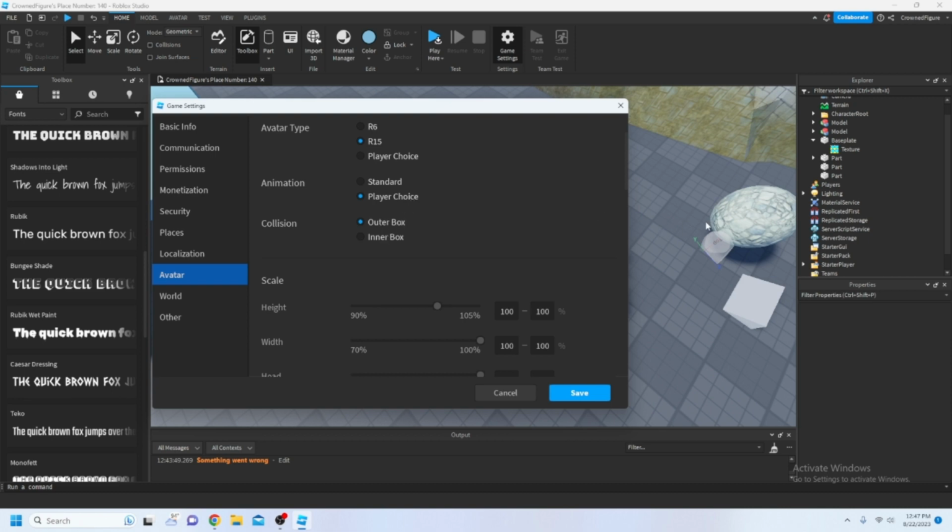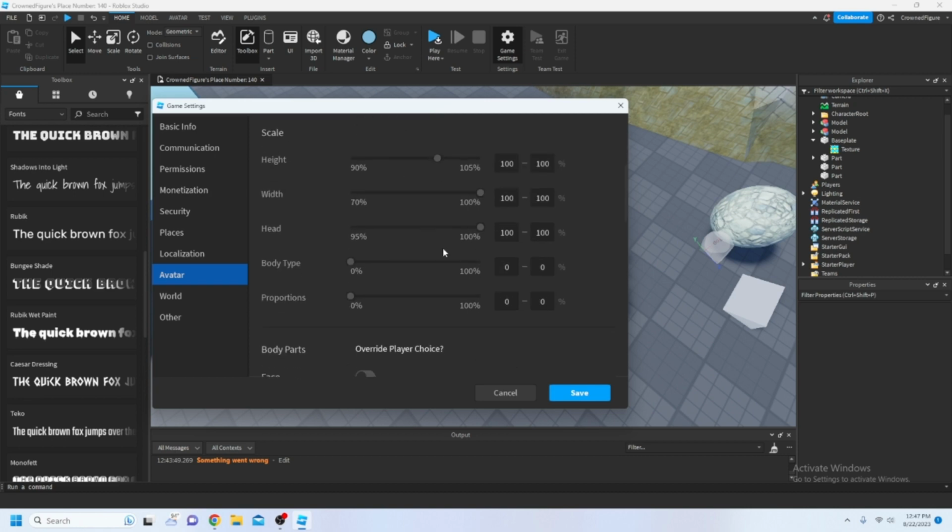And then we have collisions. Like I showed you last time, it allows you to collide. Now, there are two types of collisions. There's the outer box, which is basically the outside of the part, and there's the inner box, which, like it says, is inside of the part.